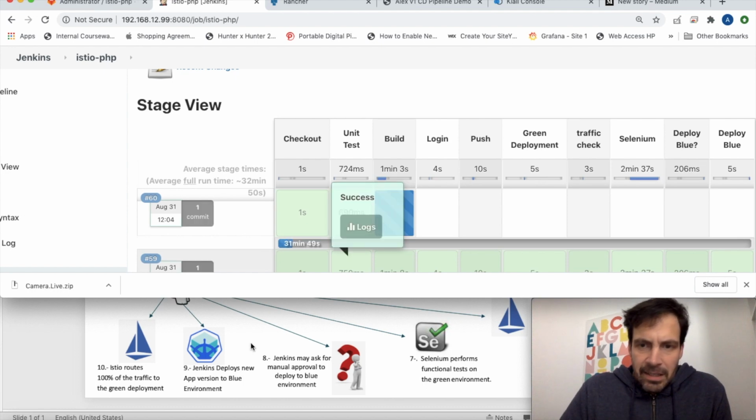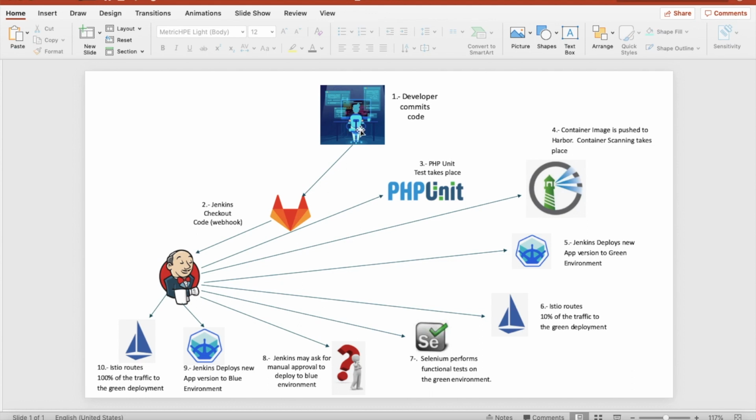So the pipeline in a nutshell is going to look something like this. I'm going to commit the code. It goes into my GitLab repo. Jenkins triggers the pipeline via webhook. We did the PHP unit test, which is the one that we saw in the Jenkins pipeline. I'm storing the image into Harbor. Eventually it will deploy into the green environment. Istio is going to split the routes.